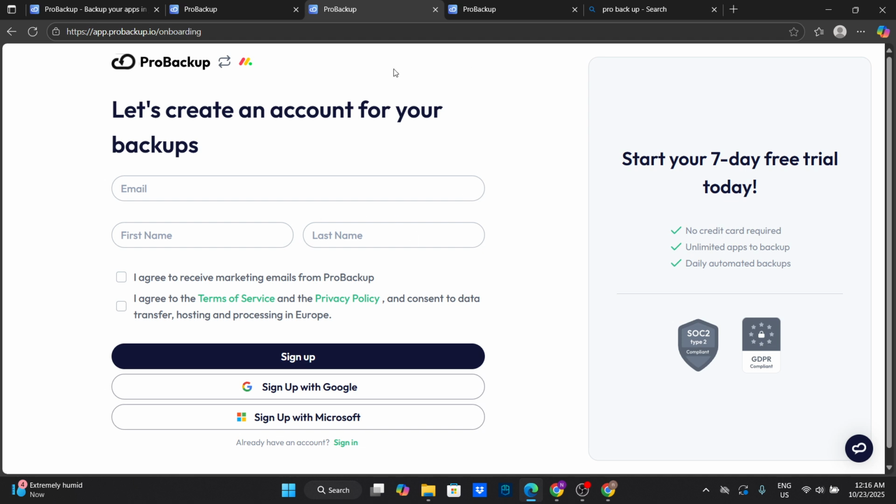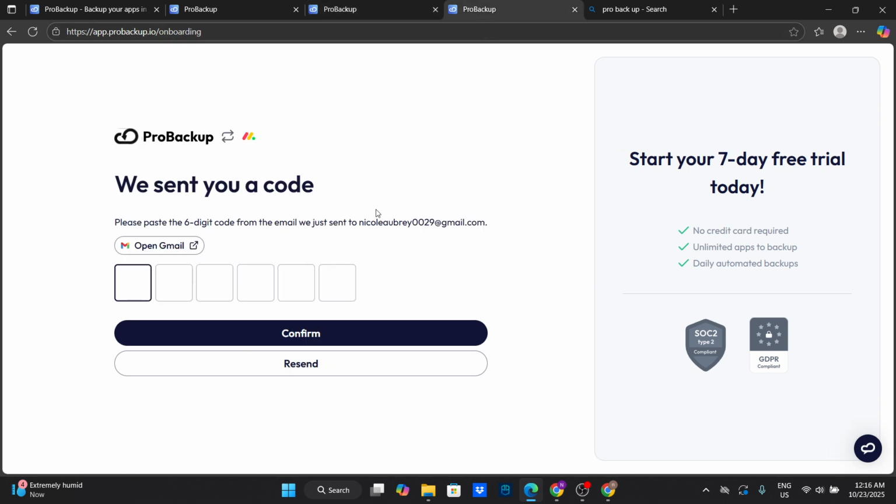Shortly after signing up, keep an eye on your email inbox. Don't worry, as this is just a verification step. You'll receive an email containing a code which you need to enter on the Pro Backup site to proceed. It's a quick security measure to ensure all steps are cautiously linked to your specific account.